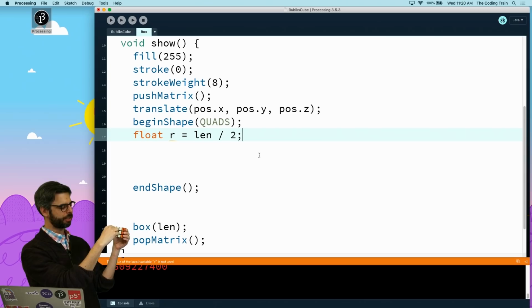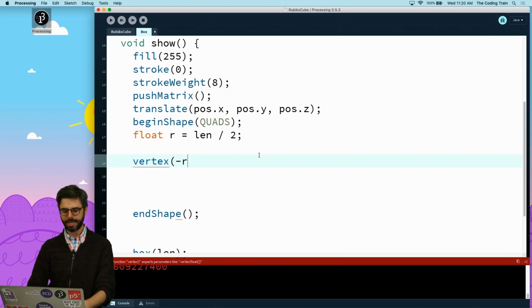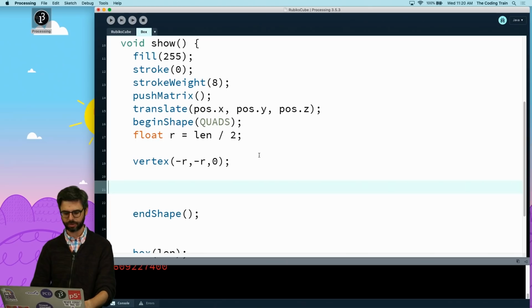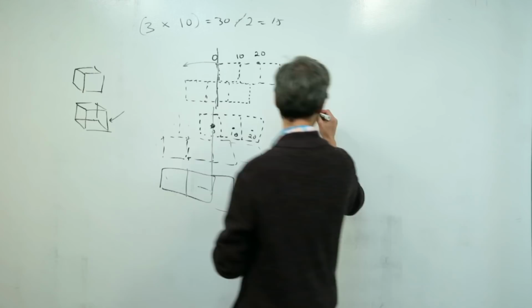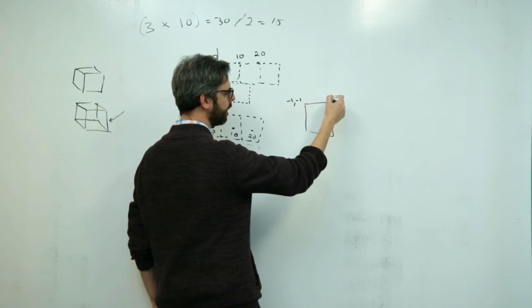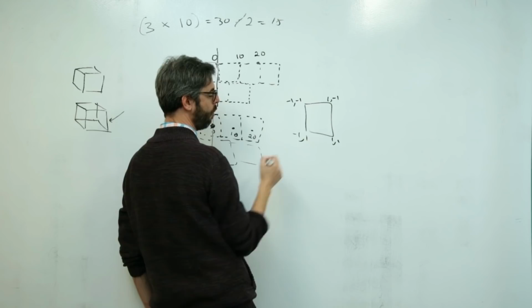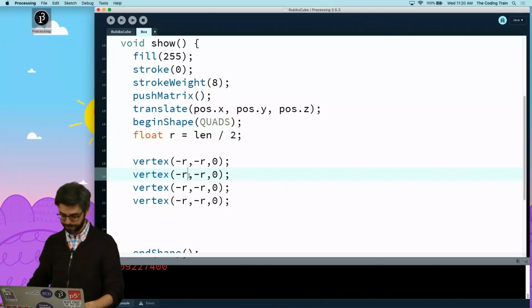So I should be able to do for the first one, vertex, negative r, negative r, 0. And I'm going to keep the z at 0 for this first one. And then let me just diagram this, right? If this is what I'm doing, this is negative 1, negative 1. This is 1, negative 1. This is 1, 1. And this is negative 1, 1. So basically, I just need to set all of these vertices to draw that quad. And the negative r, r. What did I say it was? R, negative r, r, r, negative r, r.